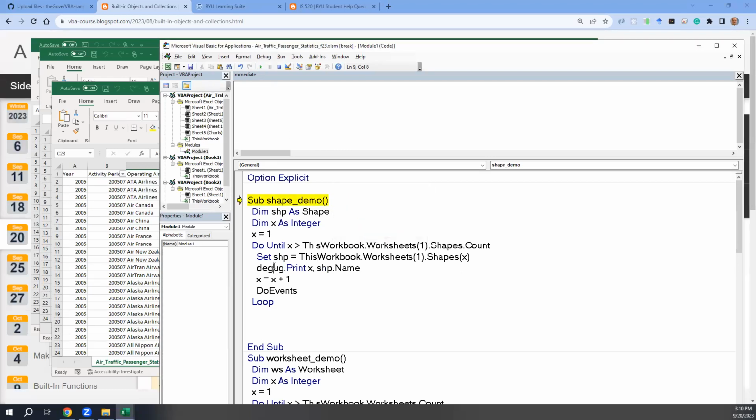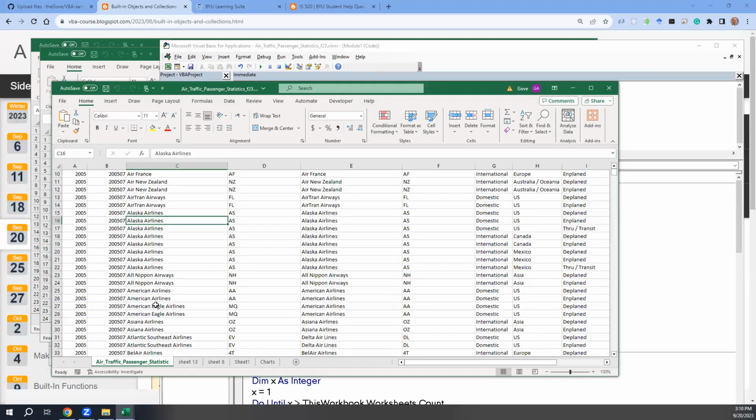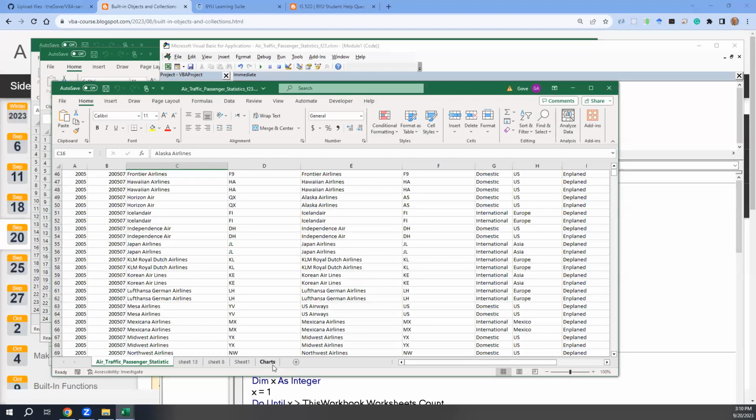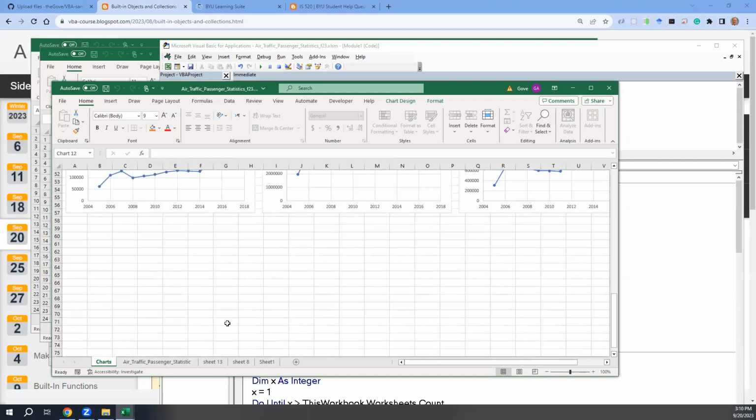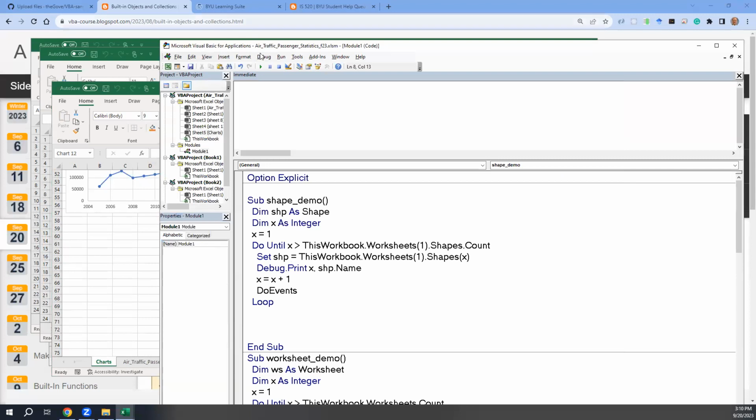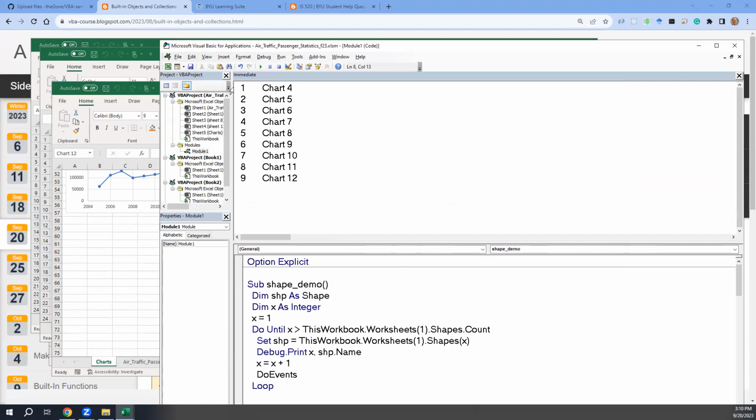Variable not defined, Debug. And, oh, the shapes are on charts. So to make my code work, I'm just going to drag my charts over here to be the first one. By moving that chart sheet to the first position, that's now going to be sheet number 1. So we should be getting access to these charts. There are 9 charts there or so. So there's all 9 of them.